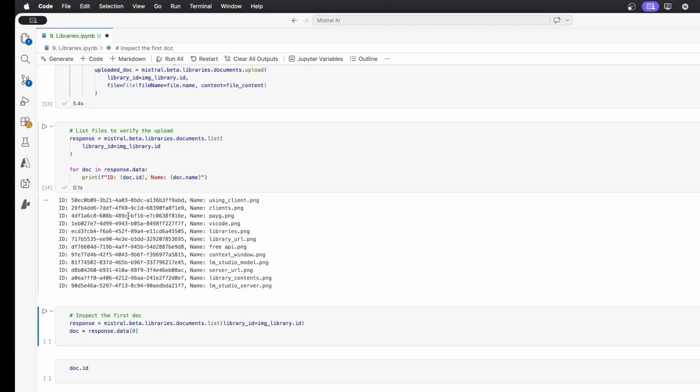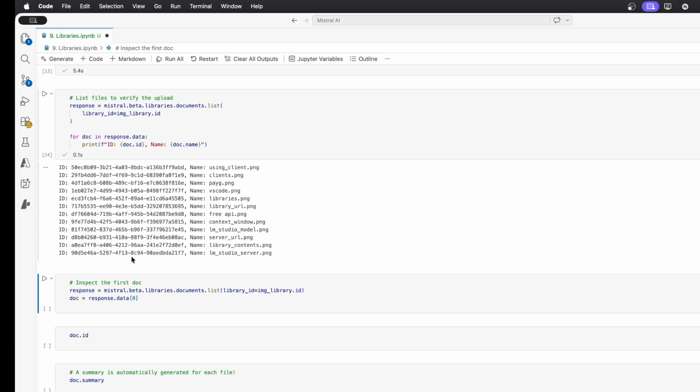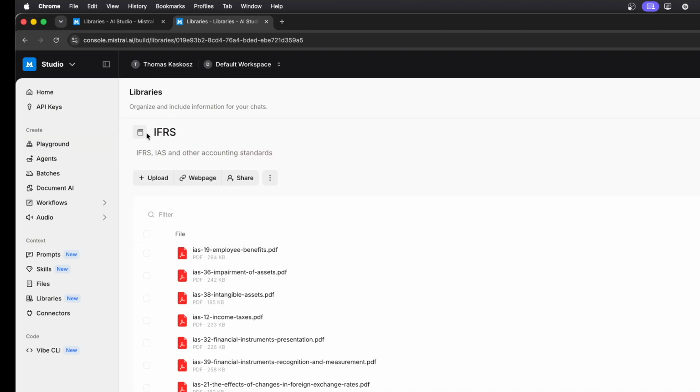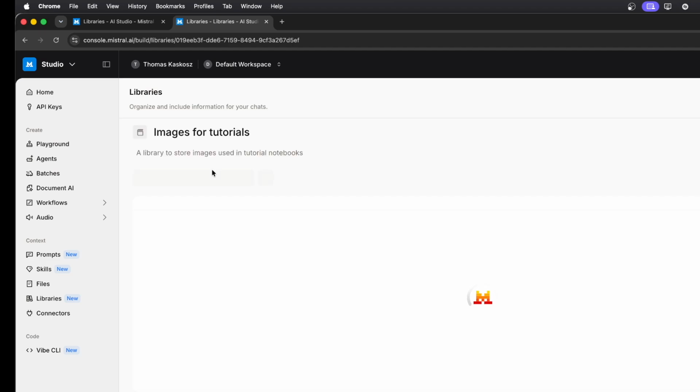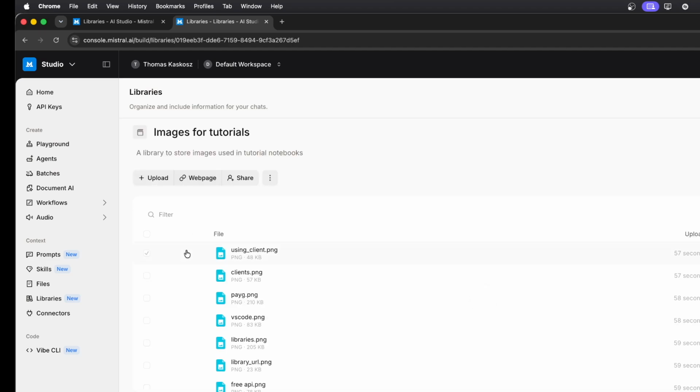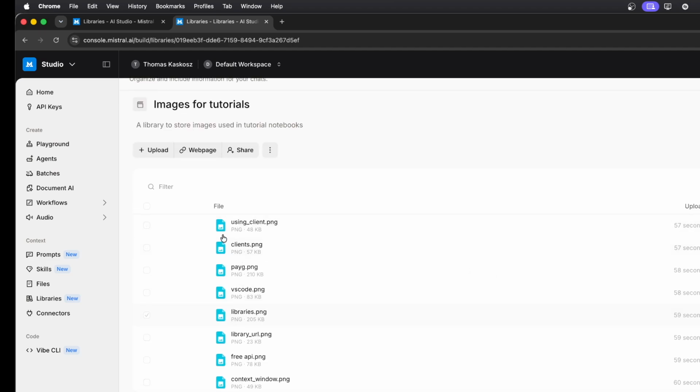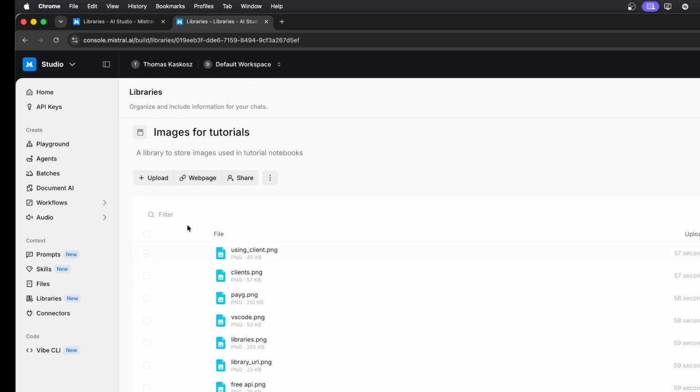And we can see all the files now that are uploaded into the library. Maybe I can go back to Studio. I will go to the libraries. We should see our new library, images for tutorials. If I click here, I can see indeed all the files that I've just uploaded.